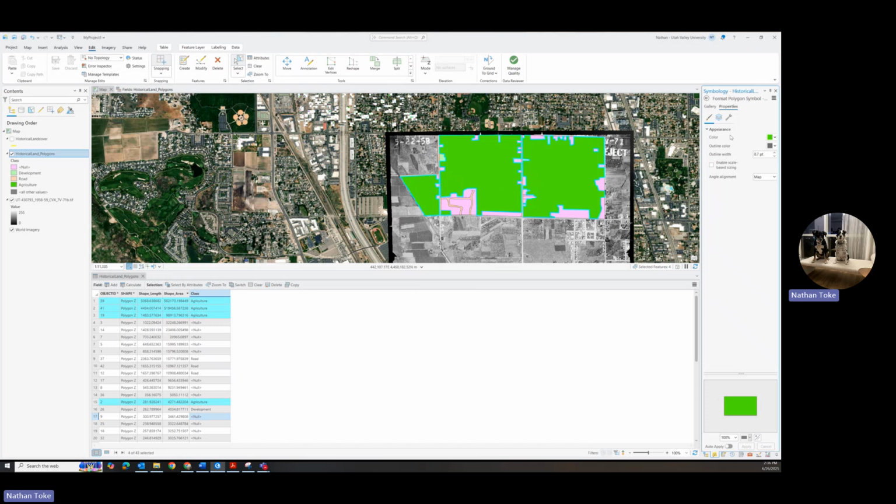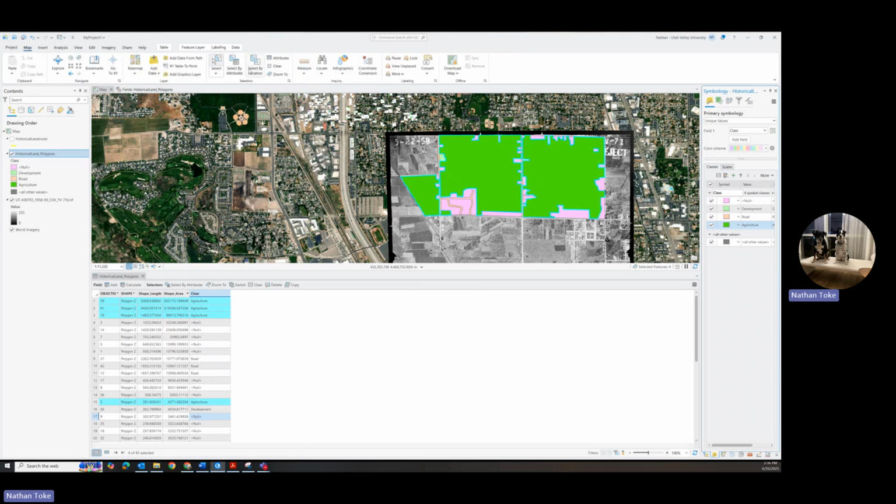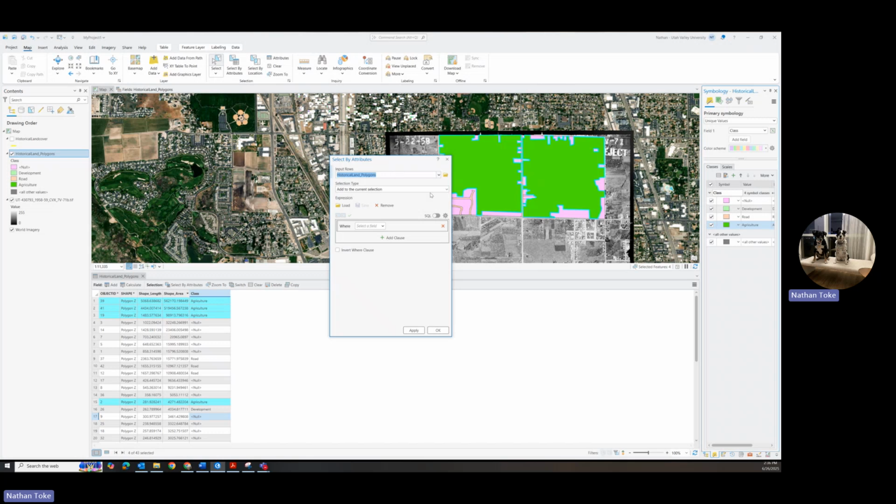Okay, and then the rest, the null is what we want also to be development. So we can then select all those nulls. If we're smart, go back to select by attributes. And first, let's clear, and then let's select where the class field is null.